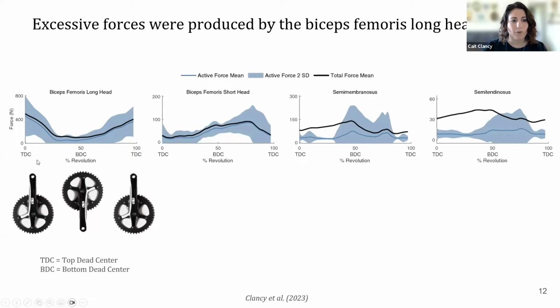So for one, when we look at the biceps femoris long head, so this is the graph on the far left, we see that there's a lot of active force being put out at top dead center, both at the beginning and at the end of the cycle. And based on experimental data and literature, we would expect the biceps femoris long head to be active later in the cycle, but not at top dead center.